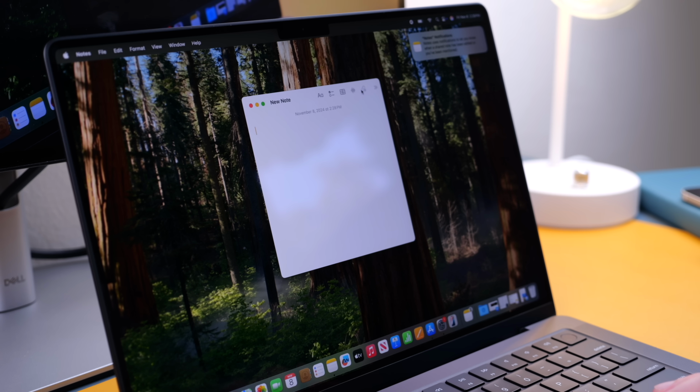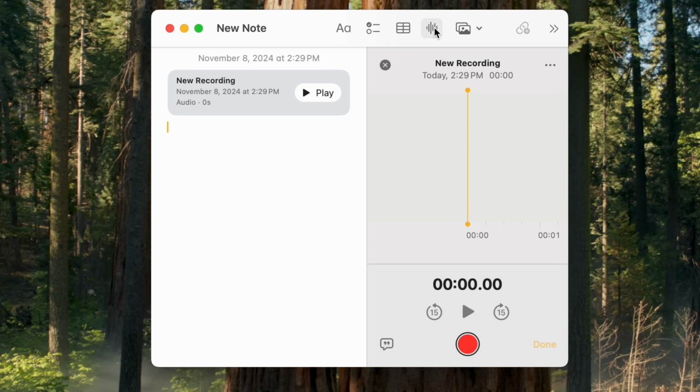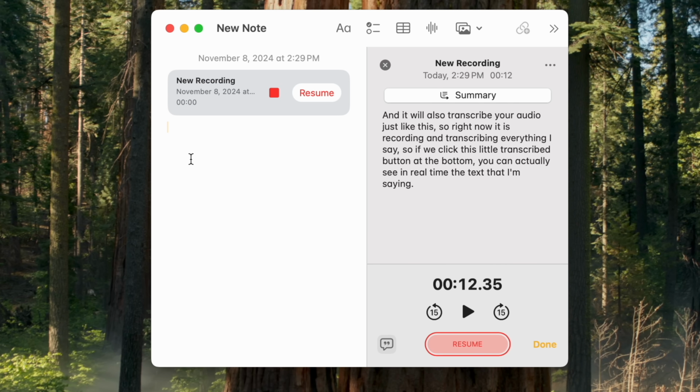Now, within Apple Notes, we also have a new voice memo feature. So if you're ever in a lecture or a meeting or anything that you need to record a voice memo to, you can start recording and it will also transcribe your audio just like this. So right now it is recording and transcribing everything I say. So if we click this little transcribe button at the bottom, you can actually see in real time the text that I'm saying. And that will be linked inside of this note so that you can look at this later.